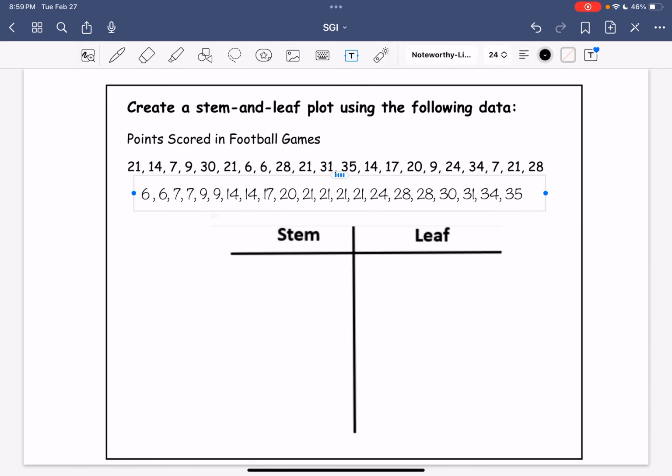So for the number 6, I'm going to put a 0 in my stem and then a 6 for my leaf. And then I have another 6. I'm going to put a little bit of space and put a 6. And then I'm going to put 7, 7, 9, 9. We're not using any commas, we're just using some space in between.